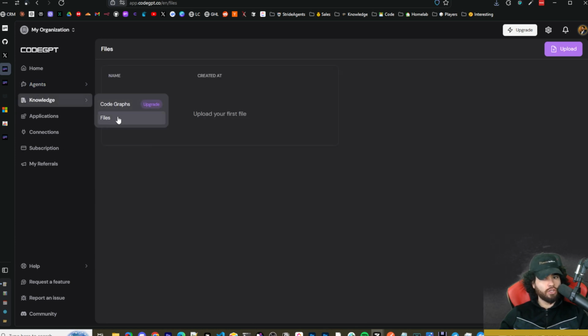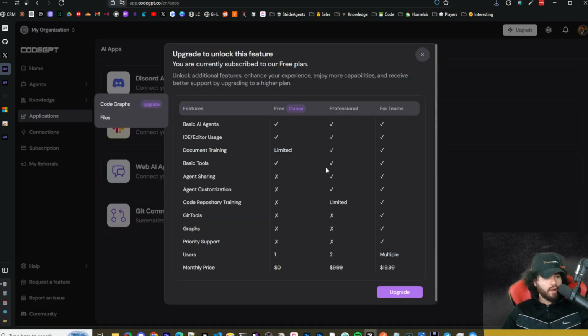Okay, then we have knowledge right here. So this is where you can create your knowledge base. So we could upload files right here, and our agents, or when we're coding, can actually reference this knowledge using RAG. And then also too, here is the code graph. So this would be for graph RAG, where you actually would be able to see the graphs, which is pretty cool. You're going to need to upgrade your account for that. All right, so that's the one thing.